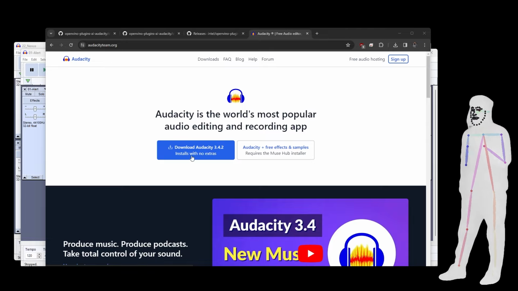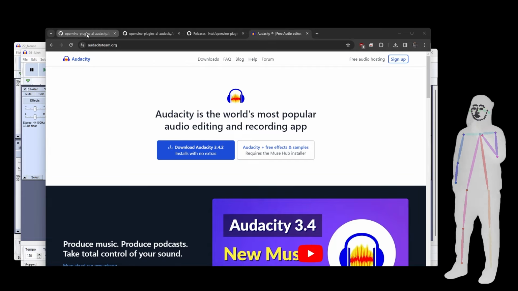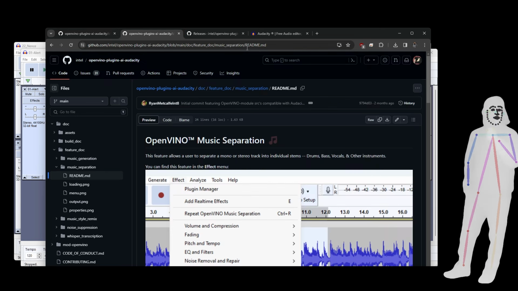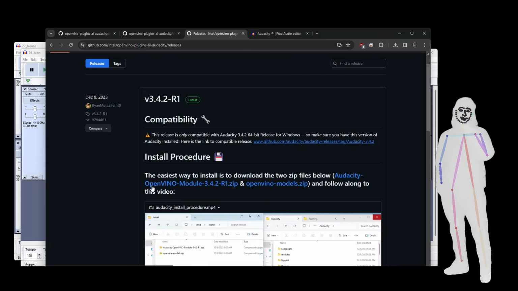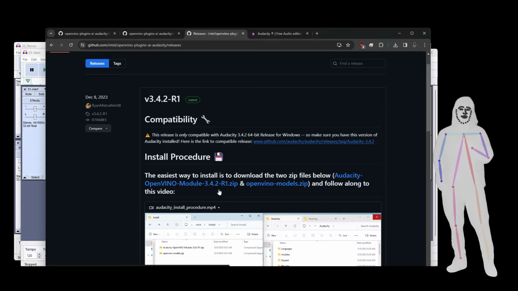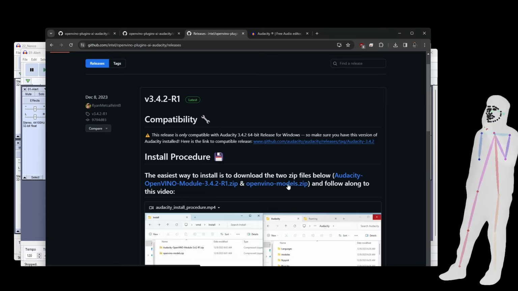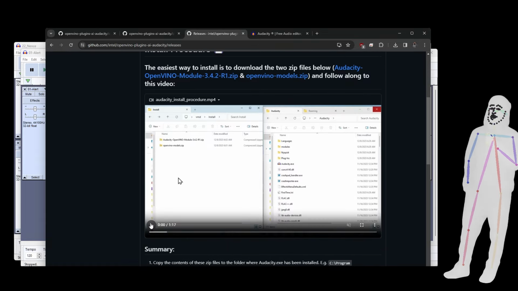If you download it with no extras, I'll put a link to an article which gives where to go to get the modules. It's pretty simple. There's only 2 downloads just here. You download Audacity OpenVINO Module 3.4.2 Release 1, so it will only work with the latest Audacity. So update your Audacity if you've already got it. And then download the OpenVINO models. That's about 2-3 gigabytes. And follow along with this video. So it's pretty simple. We'll just watch it now together.